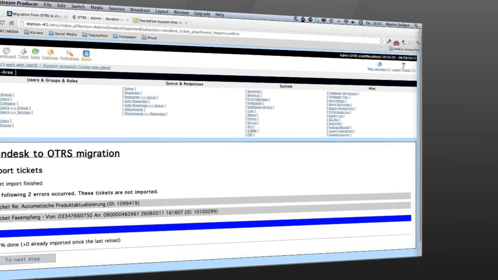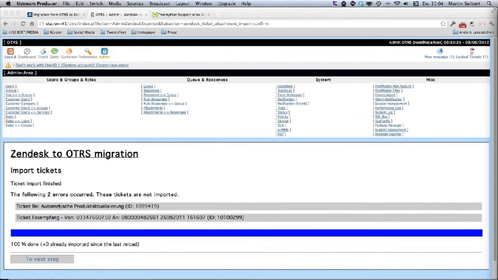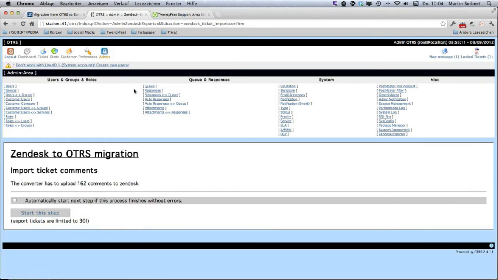Okay, so this is finished now. We have 2 tickets that have not been imported. You can look at them in OTRS. Actually, there is no error message by Zendesk through the API, so I can't say why, but those 2 tickets will be missing. You may have to add them manually, or redo the process. So now we upload the comments.